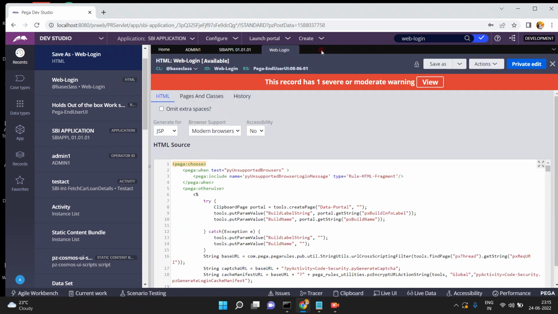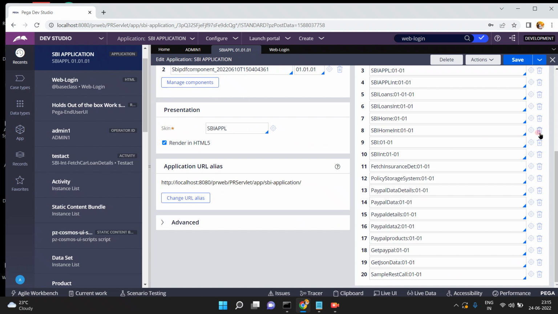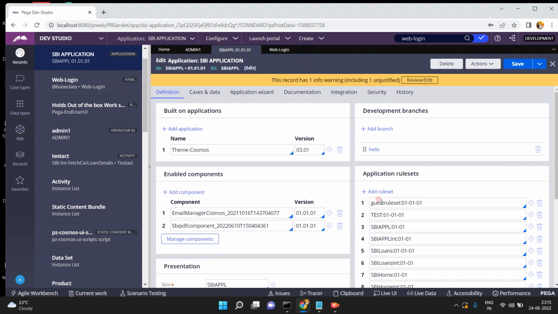I created a one rule set version first. I created a one rule set version, call it a guest rule set. And this guest rule set was updated in my application, SBI Apple.